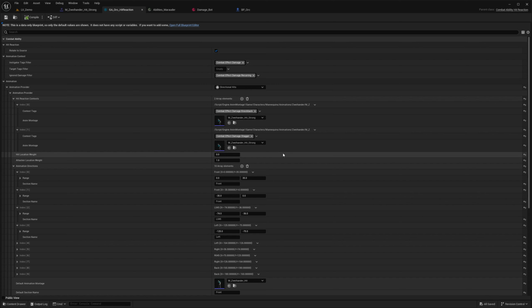Next, we have the hit location weight and the attacker location weight. These are used in the hit direction calculation to determine what is the best origin point. Let's go back to the documentation site so I can explain this a little bit better.